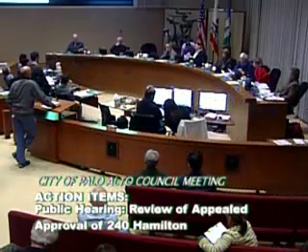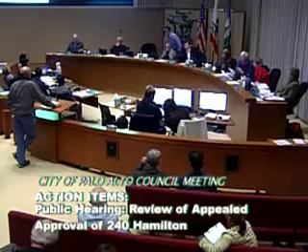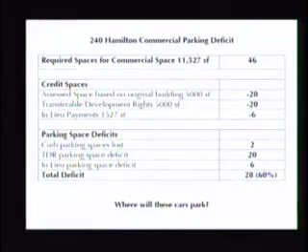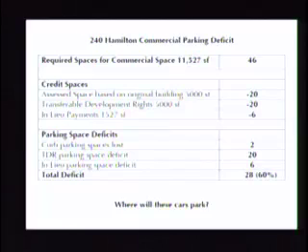Mr. Mayor and members of the council, this is a little different view of the parking situation as displayed by the planning department. There's been a very minor change as a result of some negotiations they mentioned. But basically, this shows the outside impact of the parking of this building. It requires 46 spaces for the commercial space. 20 of it is assessed space from the previous building, 20 of it is transfer development rights, and in-lieu payments will cover the other six. This has changed slightly, but the total is essentially the same.